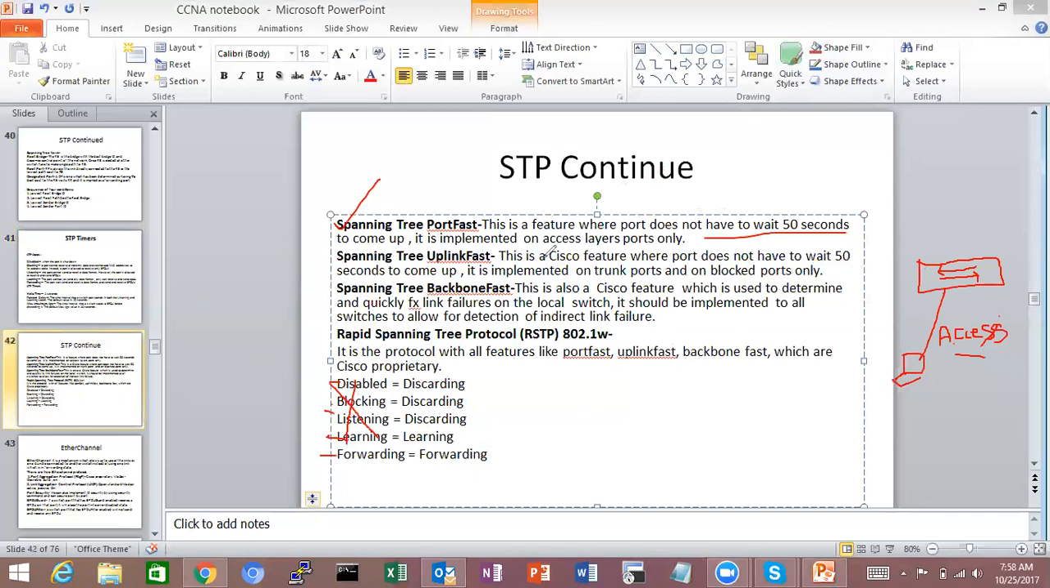Spanning tree UplinkFast. This is a Cisco feature where the port does not have to wait again 50 seconds to come up. It is implemented on trunk ports. Say this port is connected to another switch. To bring this port up, it will take again how long? 50 seconds max, with forward delay and all. So in order to bring this port up as soon as possible, I have UplinkFast, because this port is a trunk, since it is connected between switches. So that is UplinkFast.